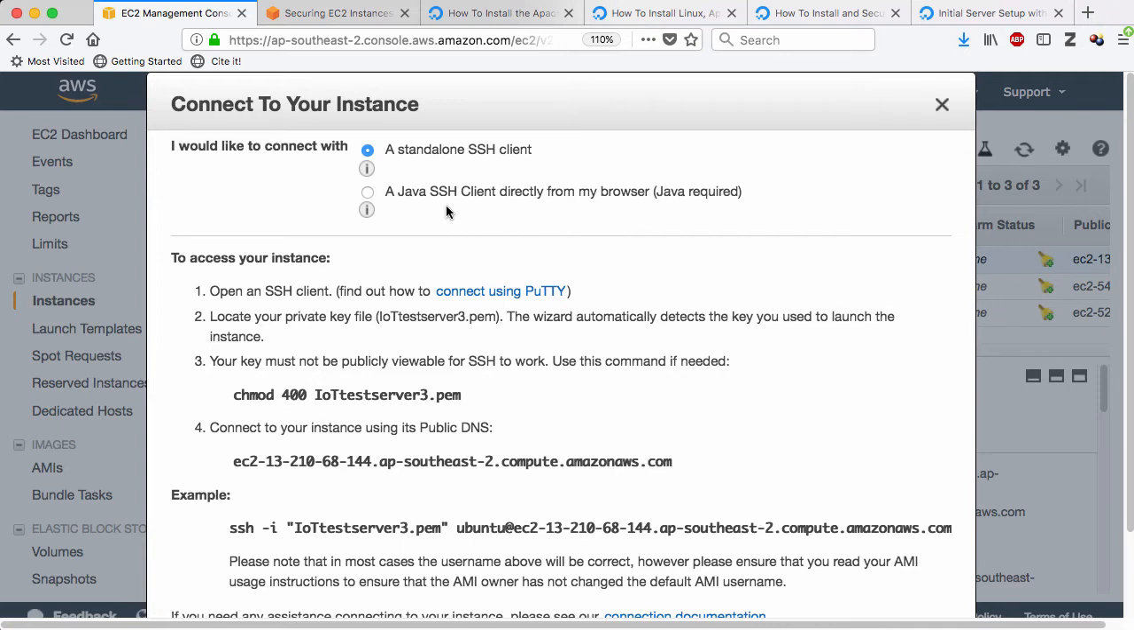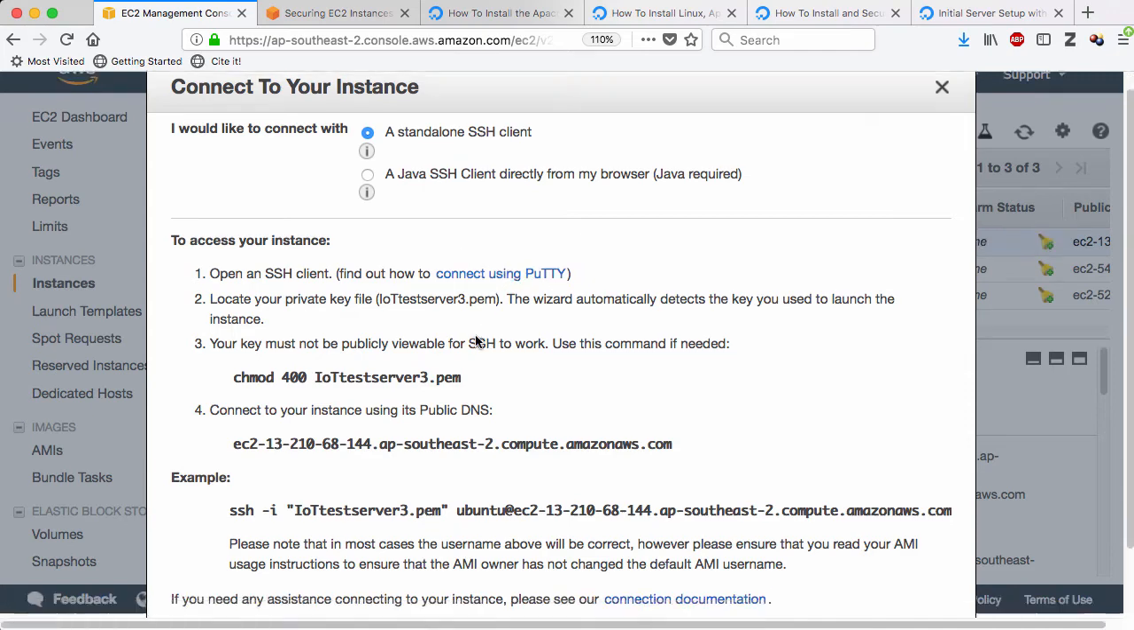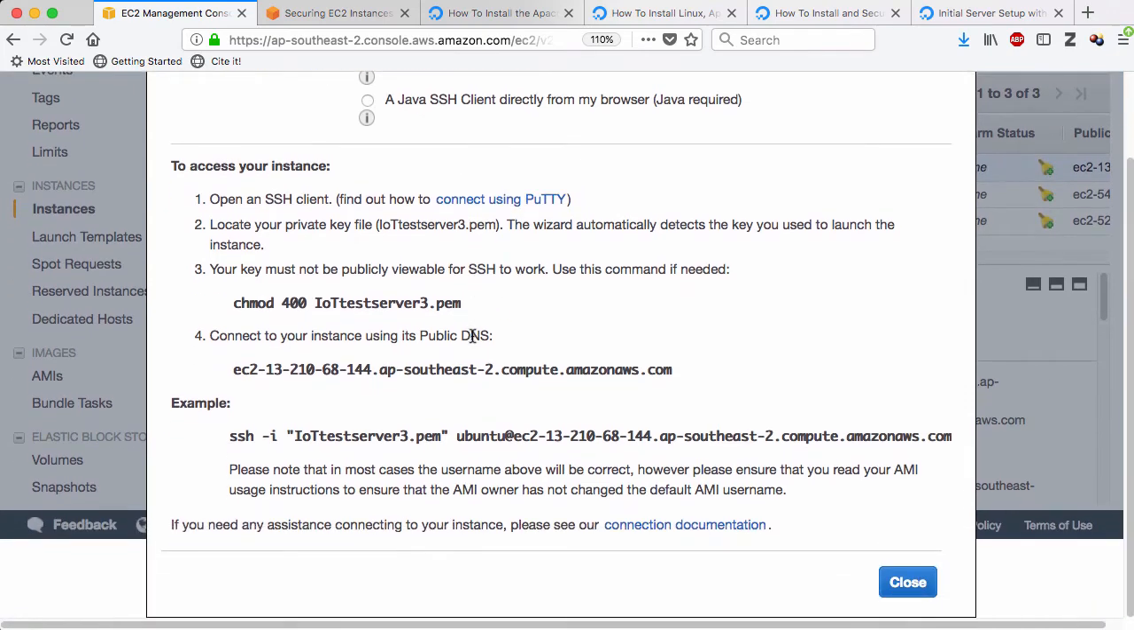So we'll be using a standalone SSH client where I'm on a Mac machine, so I've got a terminal window that I'll switch to shortly. Or you could use a web browser version. With an SSH client, you might use PuTTY. It's fairly much the standard, and there's lots of information around about how to work with that.